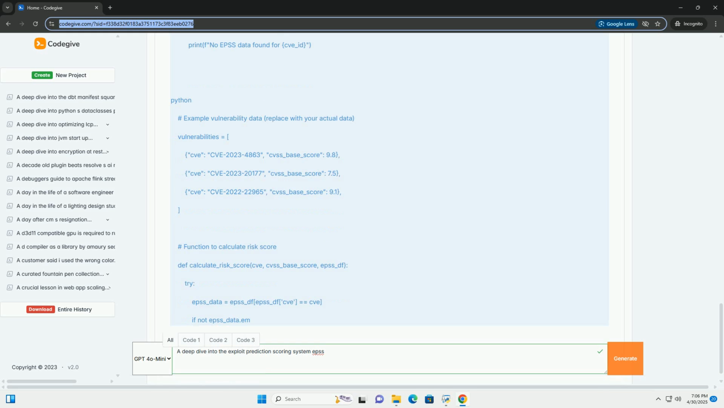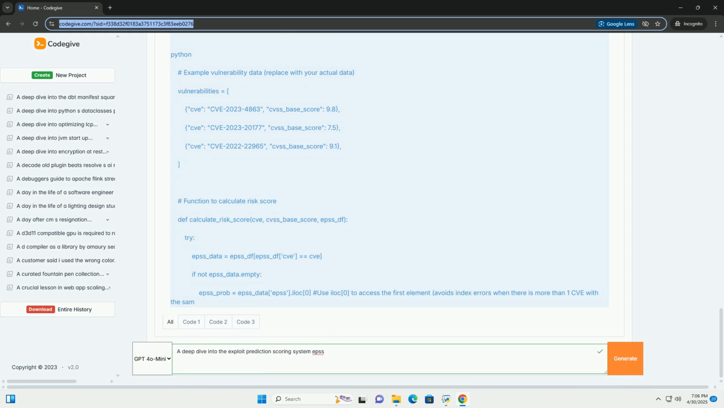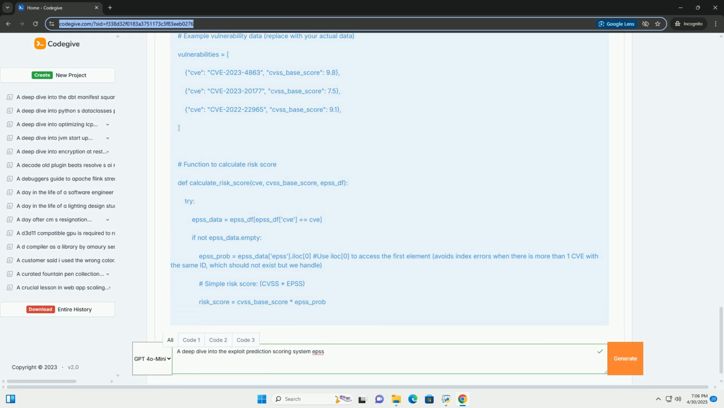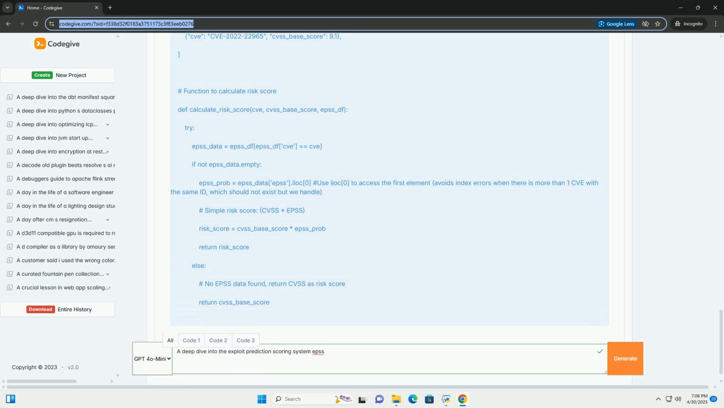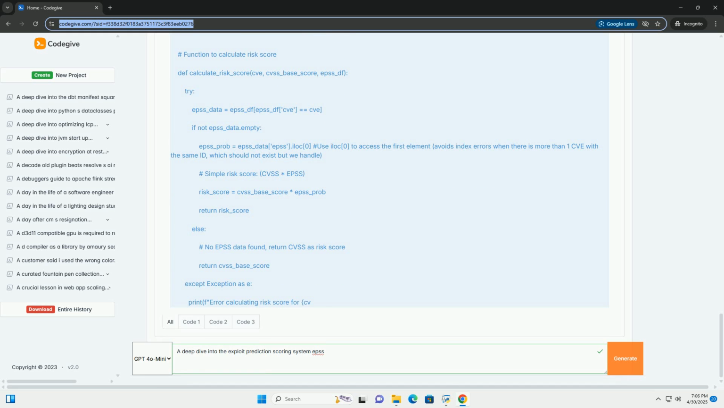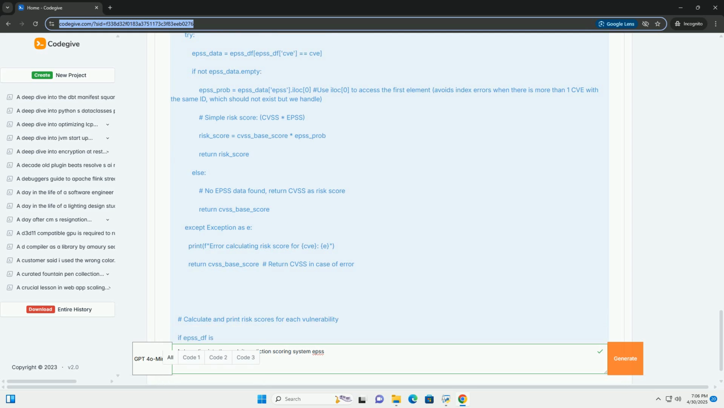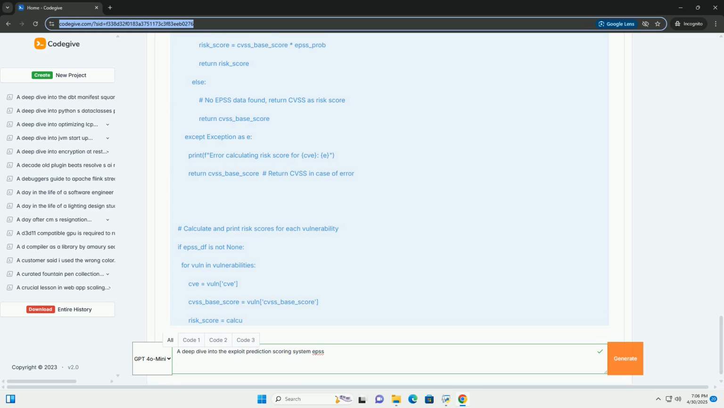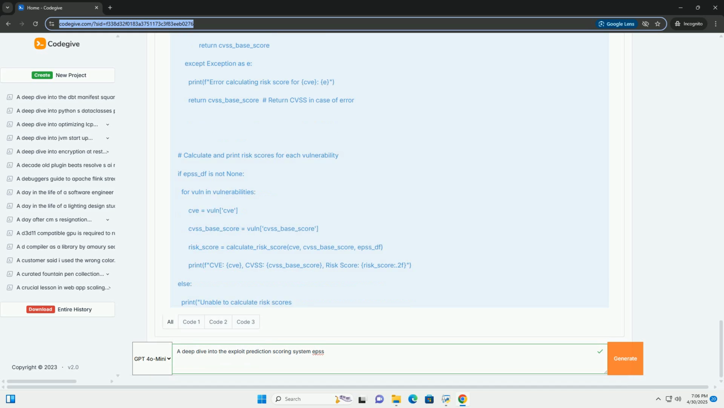4. Python code examples, working with EPSS data. Installing necessary libraries, pandas, requests. Downloading the EPSS CSV file. Loading the CSV file into a pandas dataframe. Searching for EPSS data by CVE-ID. Calculating risk scores using EPSS. Visualizing EPSS data.